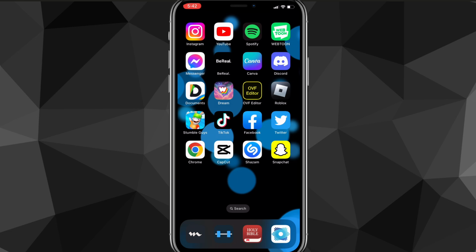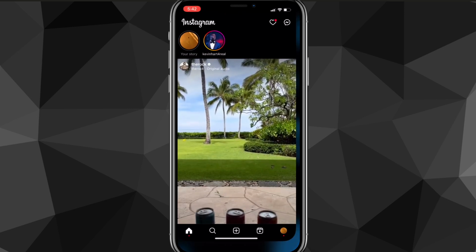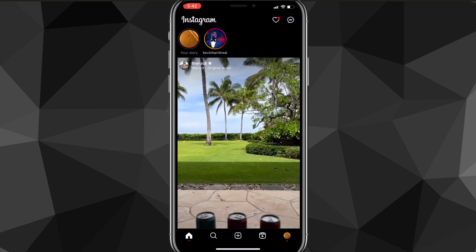So first things first though, you want to head over to the Instagram app. So just open the Instagram app and it will bring you to the homepage. Let me do that real quick. And once you head over to the Instagram app, you'll be brought to this page here, like I said before.